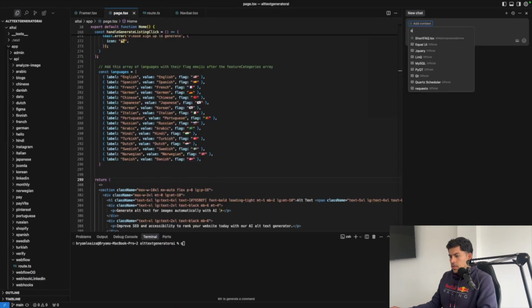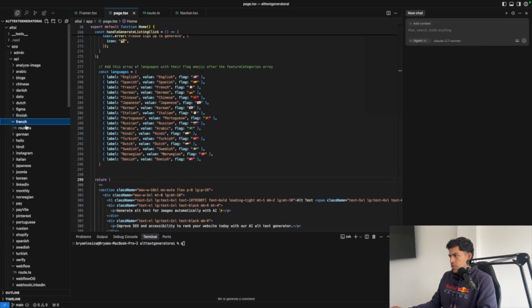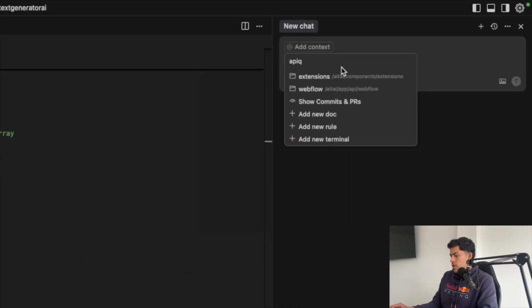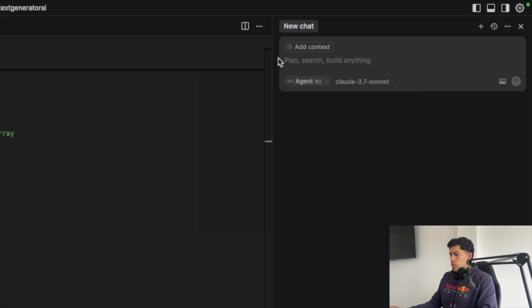So let's say that there's like an API and French route. I can go here, and that'll be like API, and let me see if you see this. Yes, API, and then French, and then you'll see the route, and then I'll give it the route to that file. Okay. So I'm not gonna do this for now, but we'll use that.